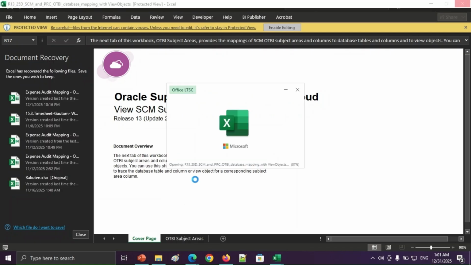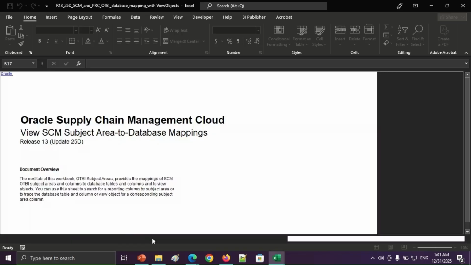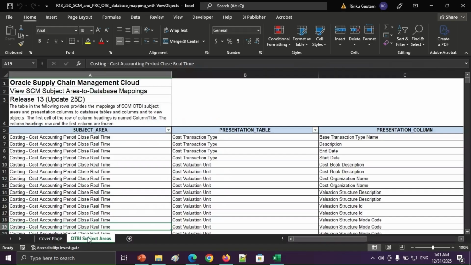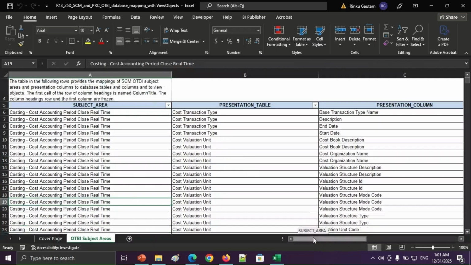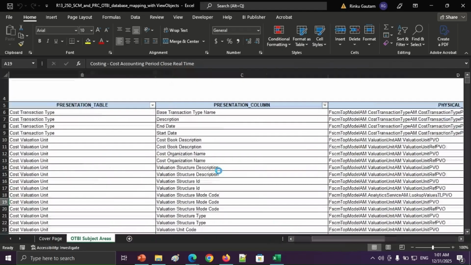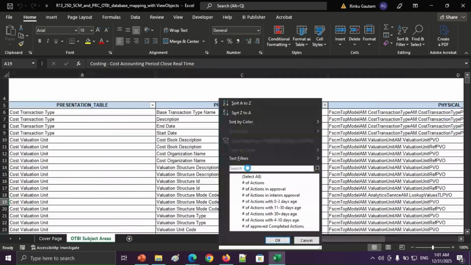we'll go to the, this is the same OTBI subject area which we used in the first approach. So here we are looking for purchase order number, right? So what we'll do is we'll select purchase order here. Okay. So let's see how many purchase order entries we are getting. So we are getting a few. So what we'll do is we'll deselect, and select only the purchase order here.